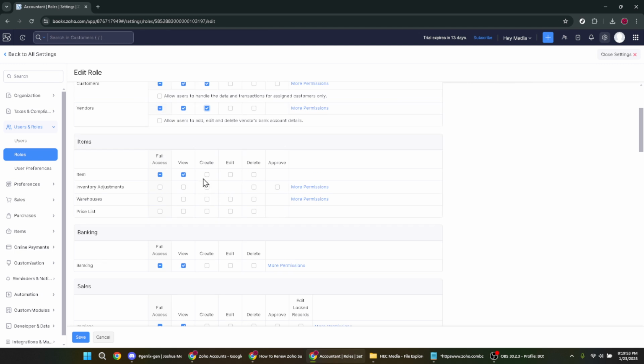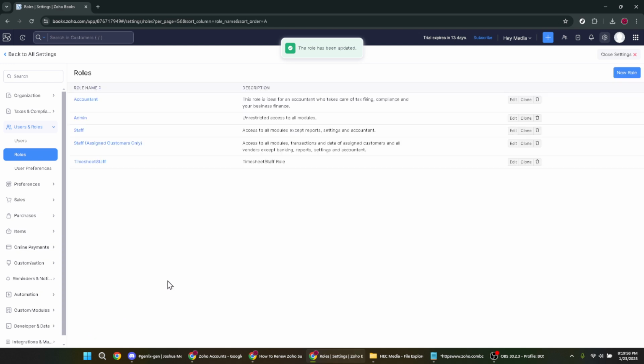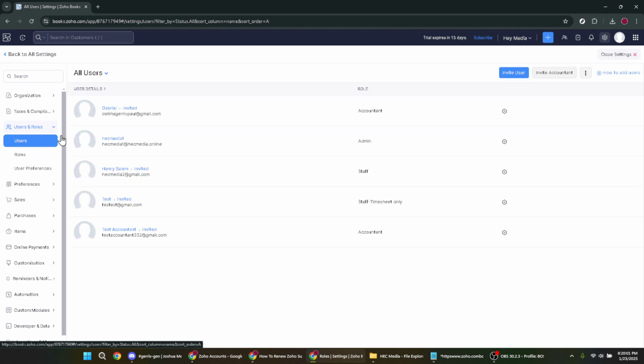Once you've made the necessary adjustments and are satisfied with the permissions set for the accountant role, click on Save to confirm your changes. This final step secures the modifications and completes the process of setting up your accountant in Zoho Books. And there you have it. You've now successfully added your accountant to Zoho Books with the correct permissions. This setup will greatly aid in maintaining your financial records with efficiency and security.